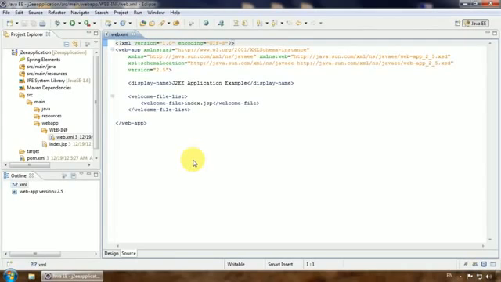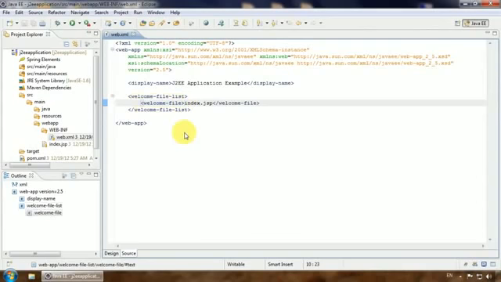Okay, what we have here is a very minimalistic configuration. We have the display name, which is the name of our application, and one welcome file that will be loaded on the first access to our application root. The first thing that we will do is configure the main context parameters that will hold some values for our application.